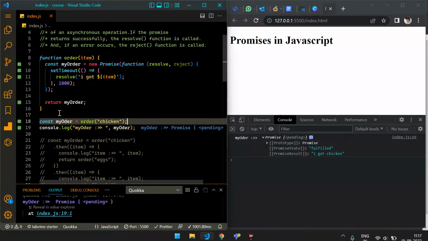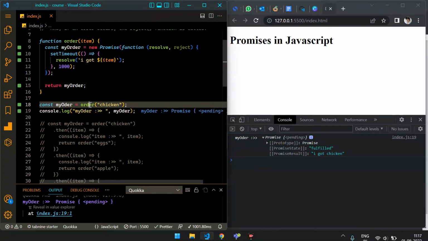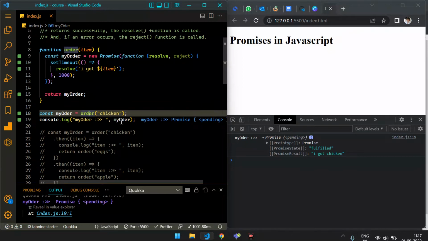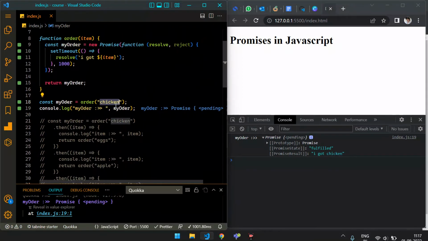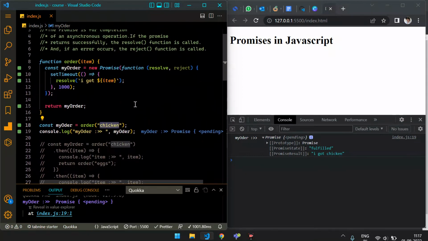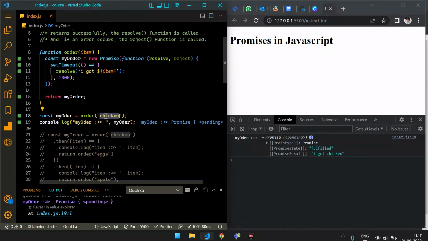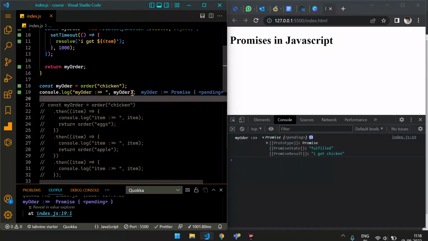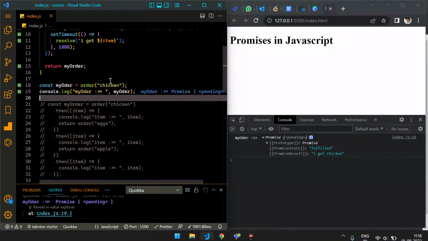So what I did here, I took one const and I'm calling this promise function and passing the chicken here. Now I'm going to try to pass multiple orders and check how the promise actually works. In this case, I'm passing the chicken over here and checking the output. Here you can see I got the three things: the promise, the status that is fulfilled, and I got the chicken. So this is the promise which it returns.